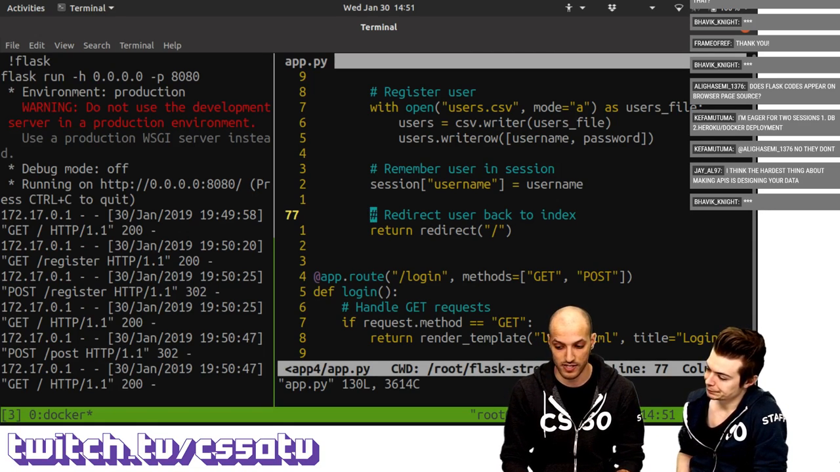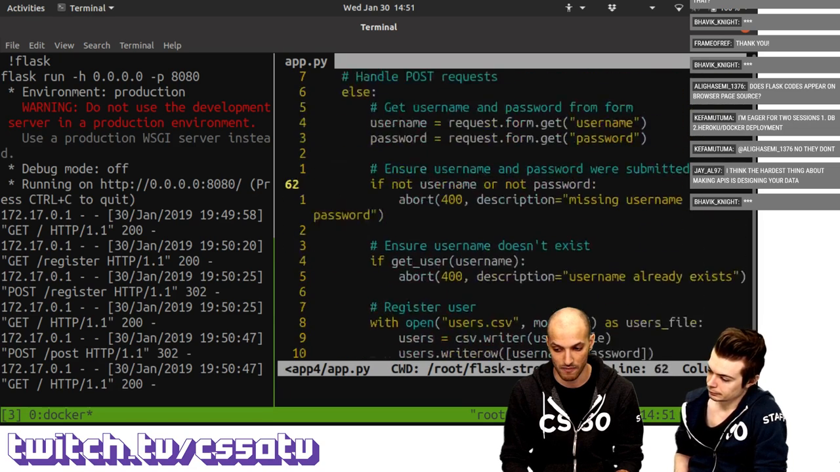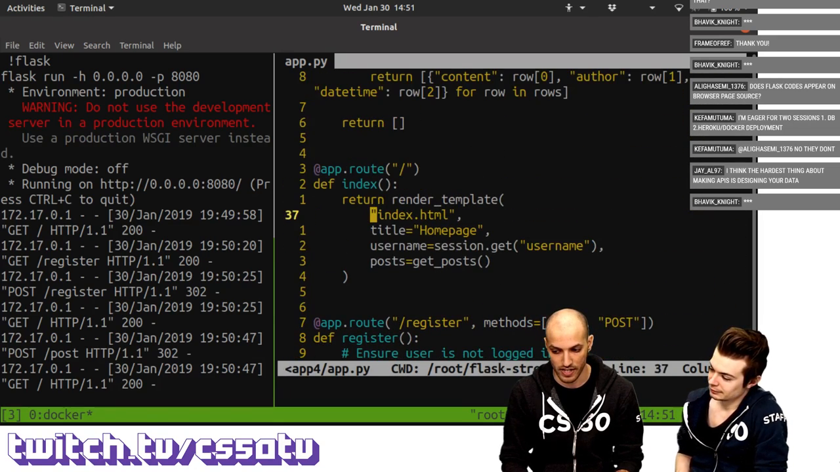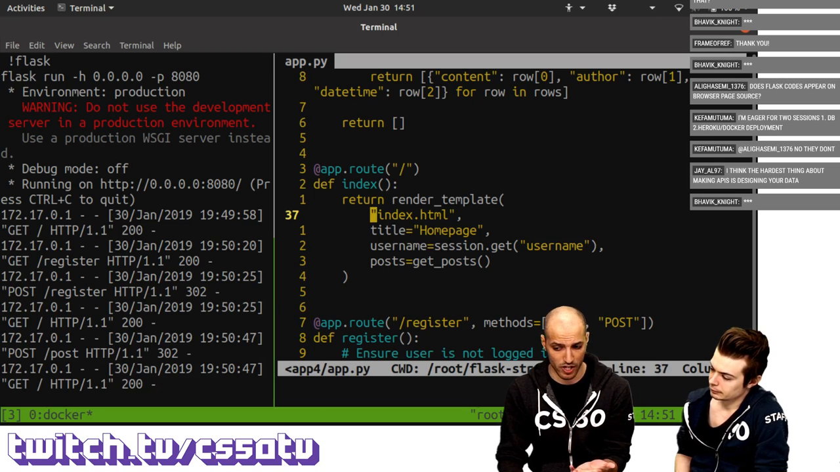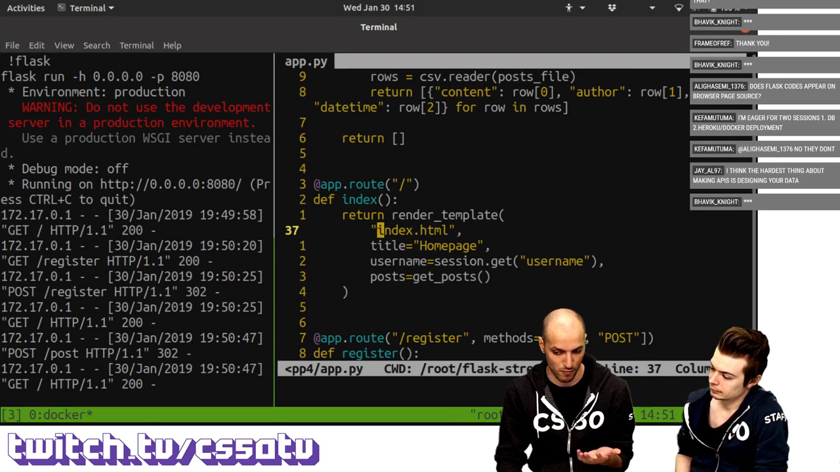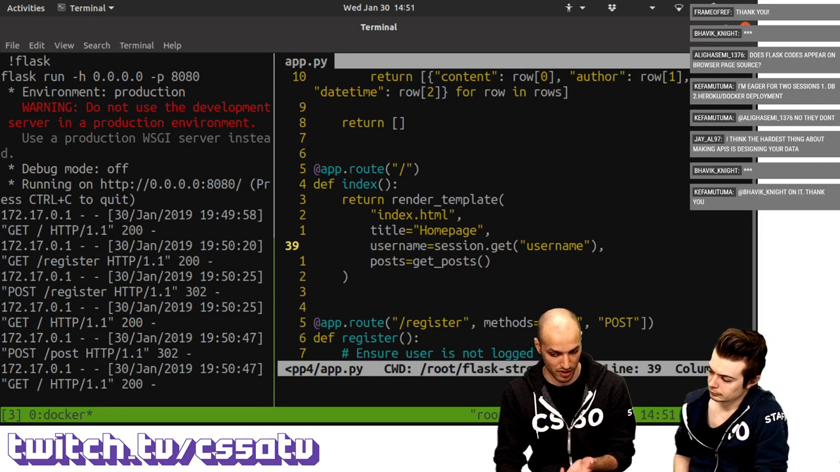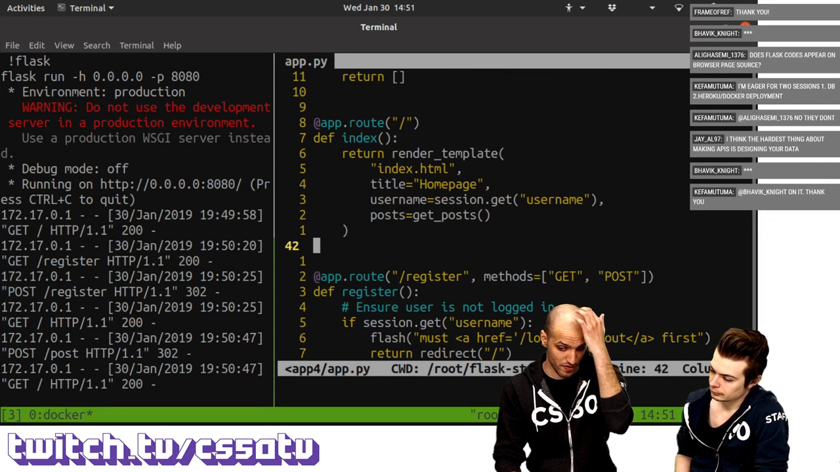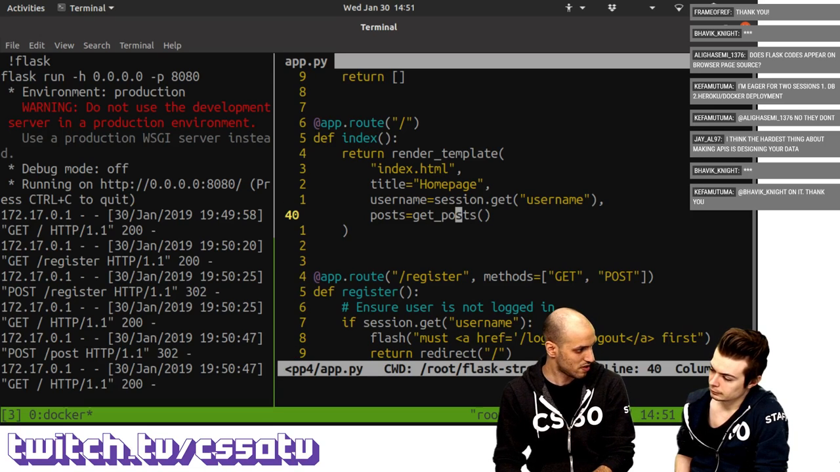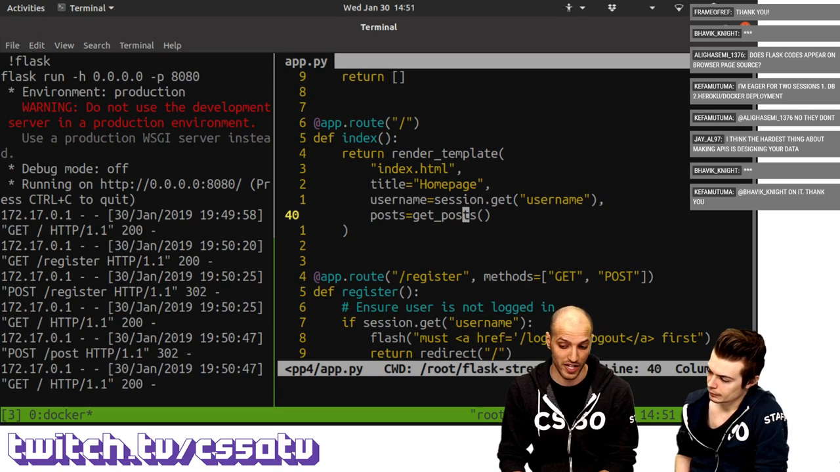So let's actually see what happens when we see the index page. When we go to the index page, what happens is that we render the index.html template, we pass in the title as usual, we pass in the username as usual, and then we pass this extra thing, the posts keyword argument. And the value of that is getPosts.